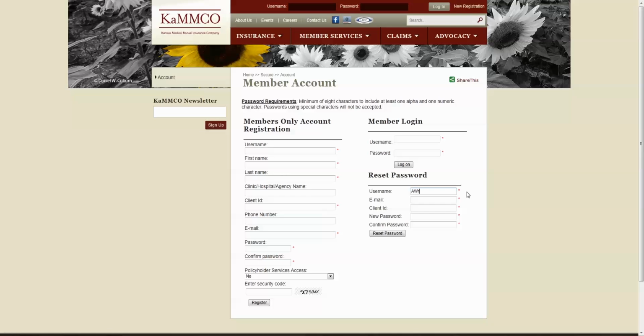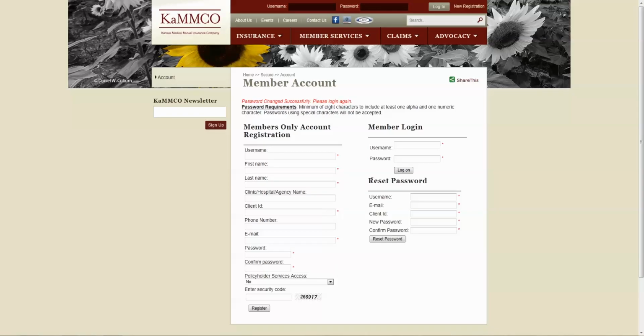Tab or click to the next box next to Email and enter the email address you used for this account. Enter your client ID in the next text box. Then create a new password and confirm password. Click the Reset Password button. The screen will then confirm your password was changed successfully and then request you to log in with your username and new password. You can log in at the right under Member Login or at the top of the page.